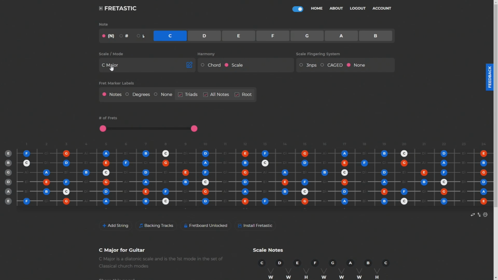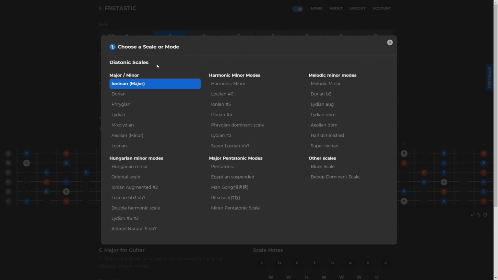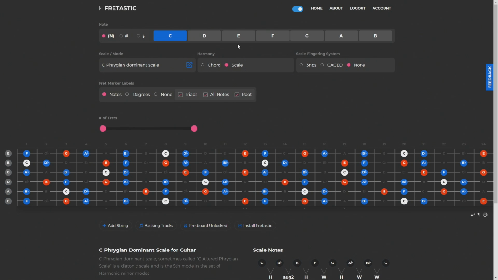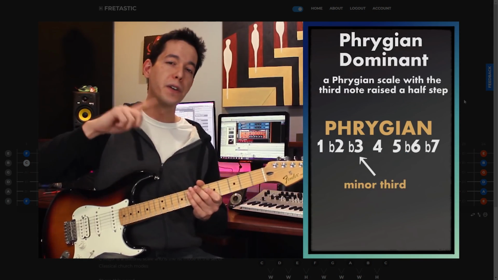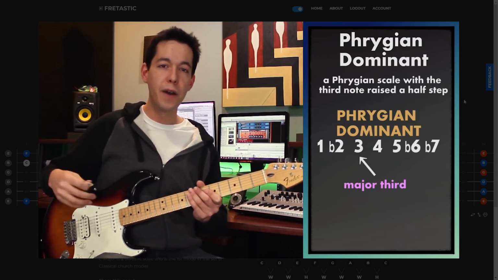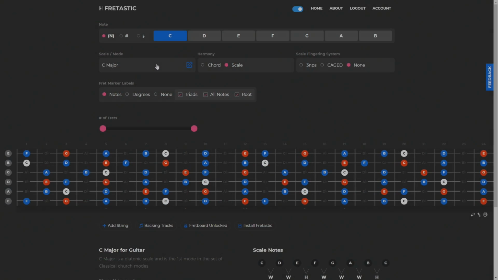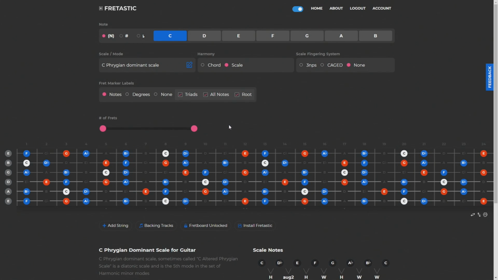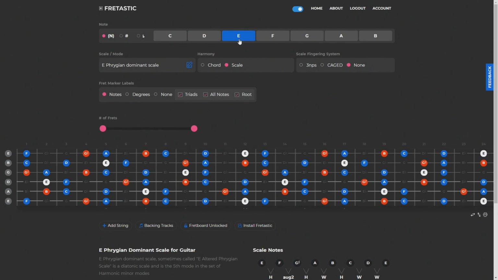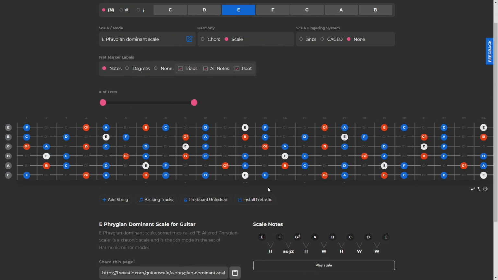Fretastic is an online dynamic scale generator featuring dozens of available scale types that can be customized to your own preference. This can look like a lot at first, but let's just take a look at how it might actually be used. Let's say you really enjoyed my video on the Phrygian dominant scale and wanted to start playing around with it more. Click Scale and select Phrygian dominant. Now, select a key. I'll choose E. Immediately, every single note of the E Phrygian dominant scale is displayed on the guitar's fretboard.